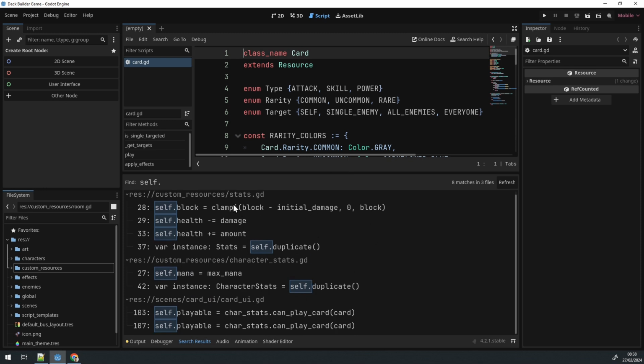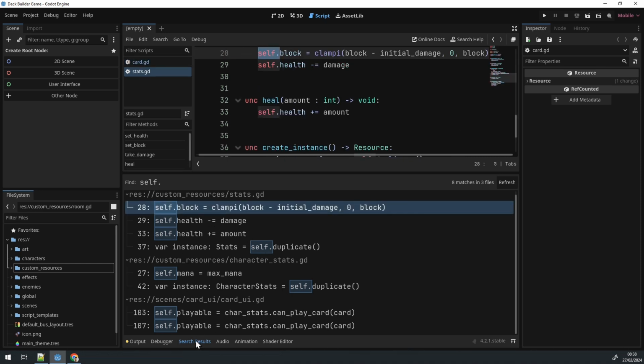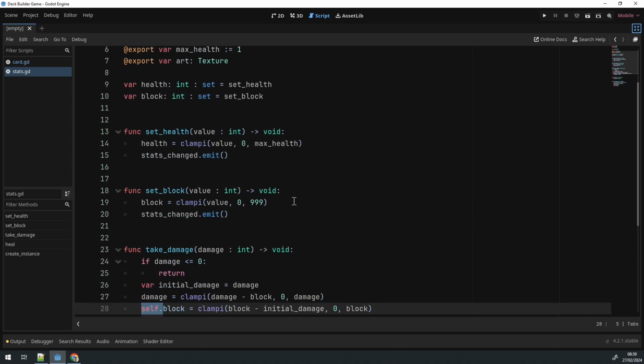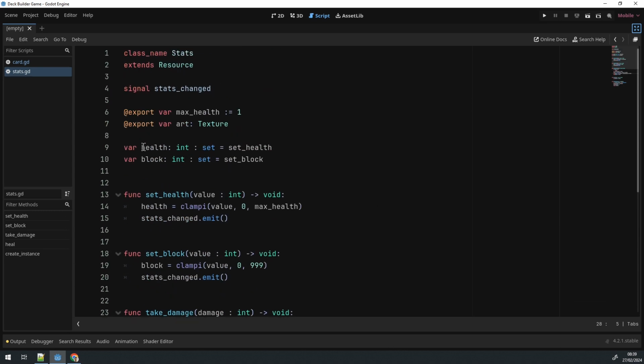And we have stats.gd, character stats.gd, and cardui.gd. And this is the exact reason why I used this self dot here. So let's click on the first one in stats.gd, and you can see that we have this take damage function here, right? And I said self.block equals clamp integer blah blah blah. Then self.health minus equals damage. And the reason why I used self dot here is because if we scroll up, we have this health property and this block property here. And both of those have a setter function, right?